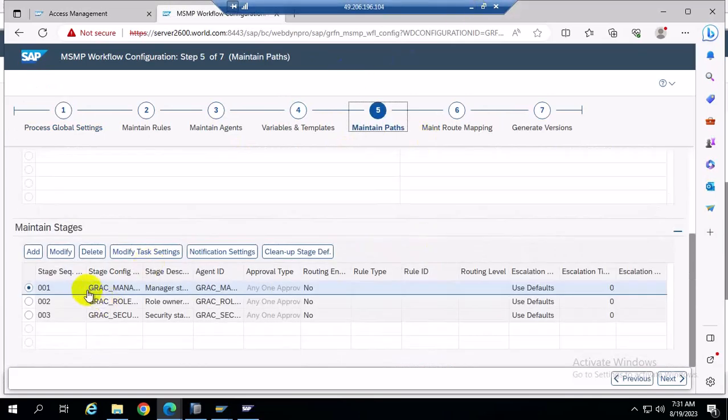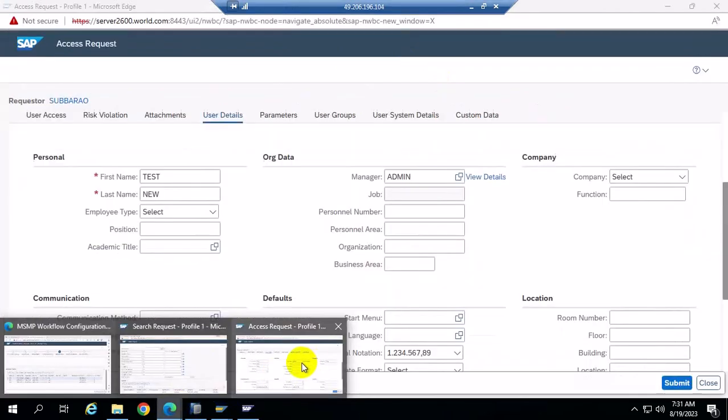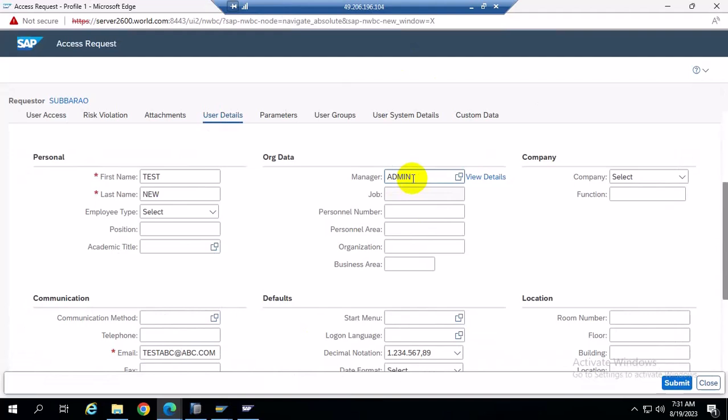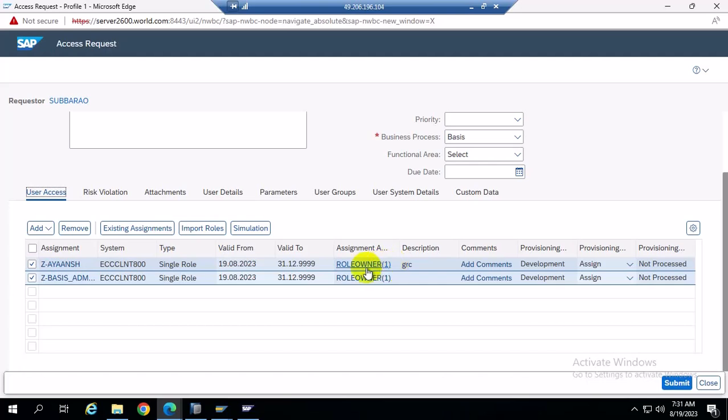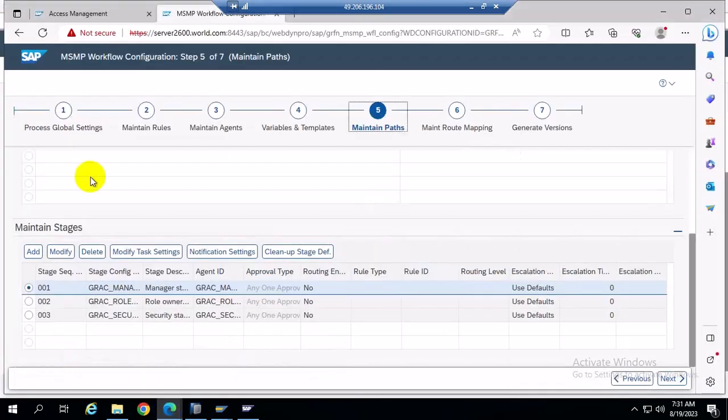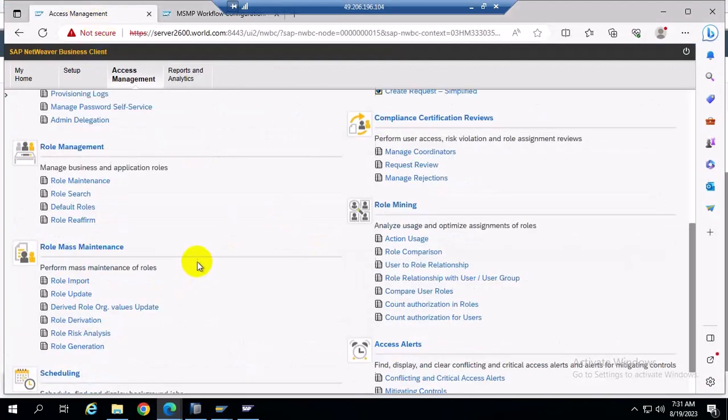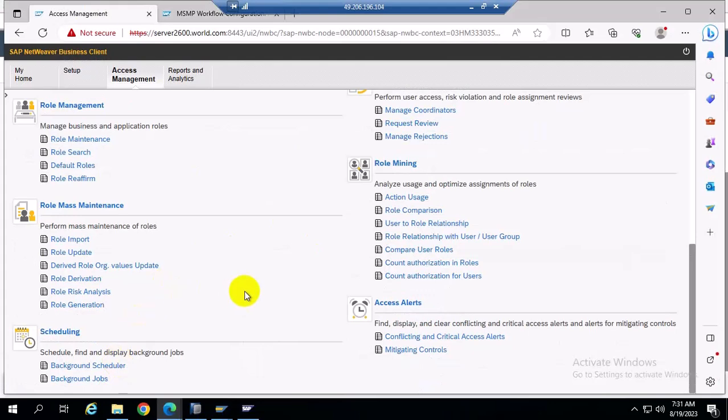This is a three step process. First, I have maintained that it has to go to admin. First stage. Second, it has to go to the role owner, the person who is maintained as the role owner. Third, it has to go to access control owners. I think admin only, admin and other user.